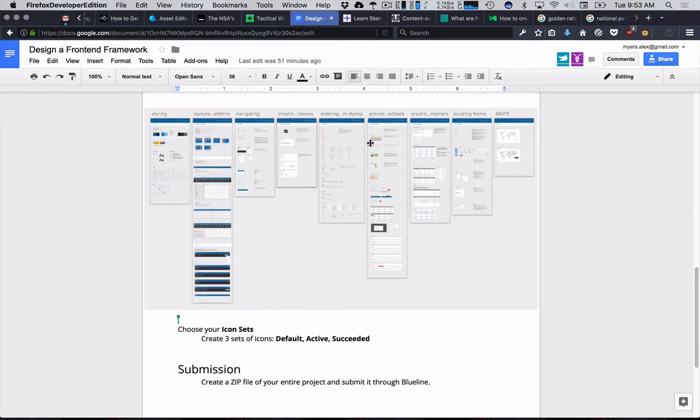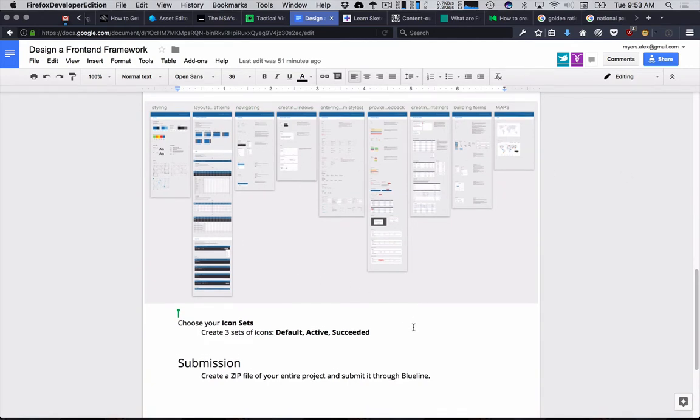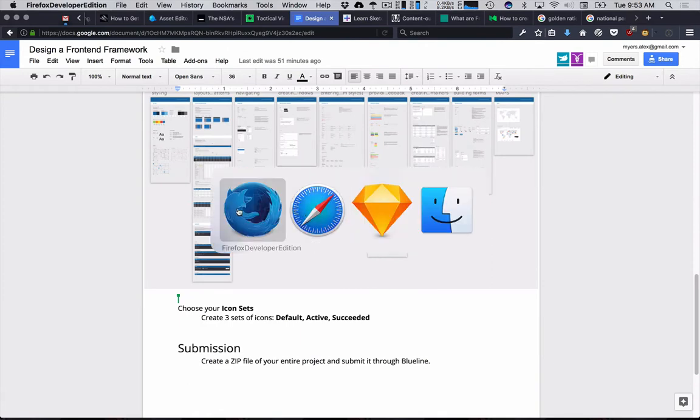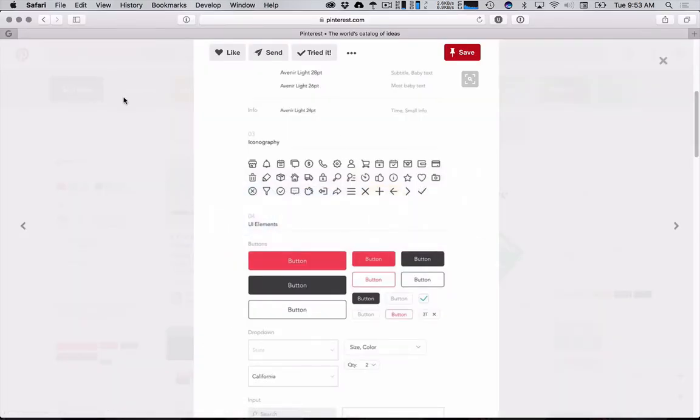We won't make all of these, probably. Well, we might actually. Some of these aren't relevant for us. Forms are really important. Maps, navigation, layout patterns, those kinds of things. But how you do it and how you show it is up to you.